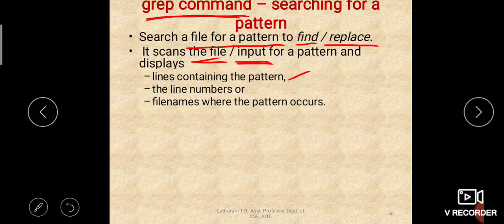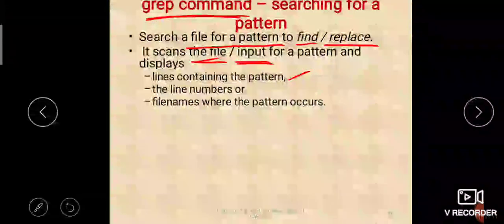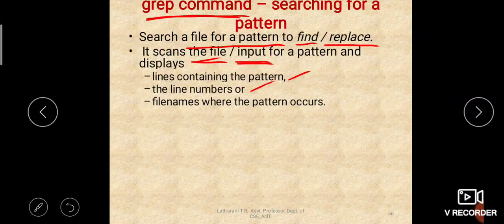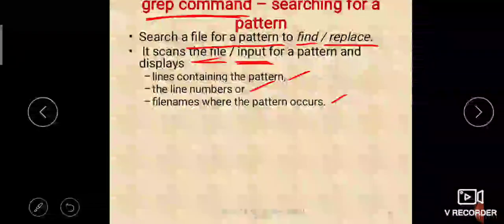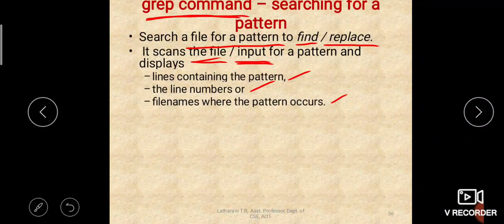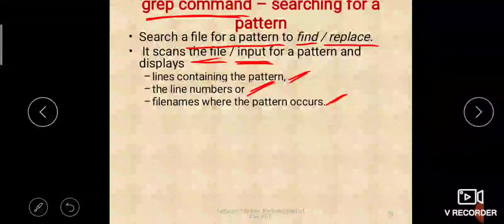What will the grep command display? It will display the lines containing the pattern, the line numbers, or the file names where the pattern occurs. You can find the lines which contain the given pattern, and the line numbers also. You can also find the total count of how many lines contain the given pattern, and the file names where the pattern is occurring. If we give a pattern like Unix, it will display all the files in which the name Unix is appearing.